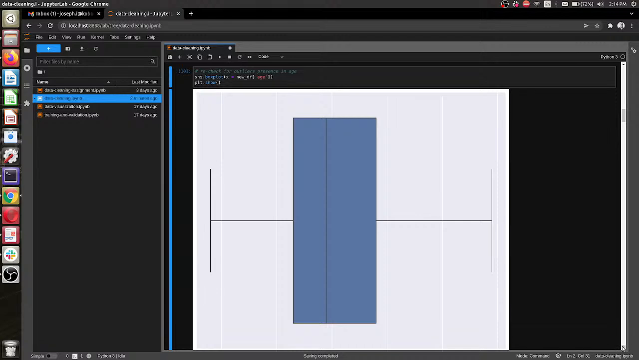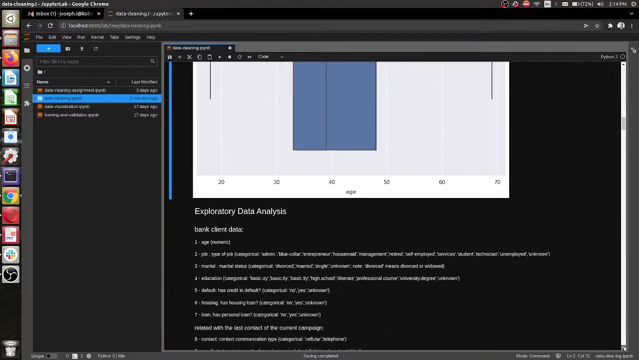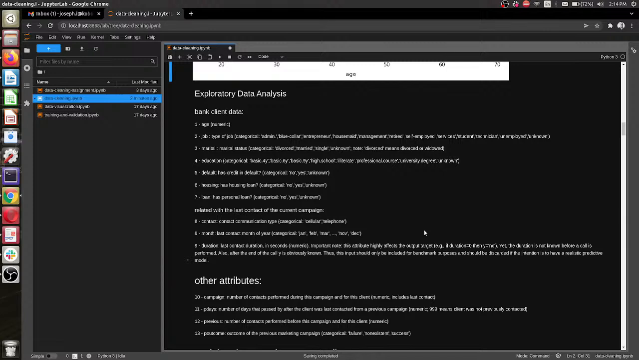We move further below to see the description of the data set we had. We have the age, which is numeric, the age of the clients. We have the type of job they are into. Are they self-employed, blue collar, are they managers or entrepreneurs, stuff like that.